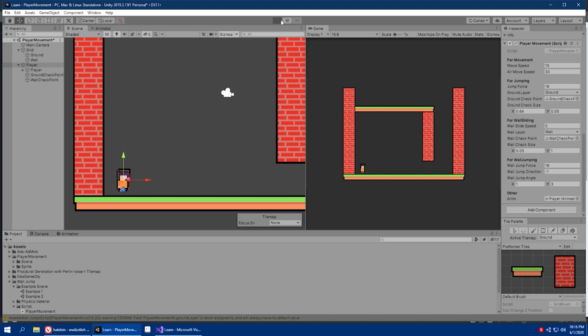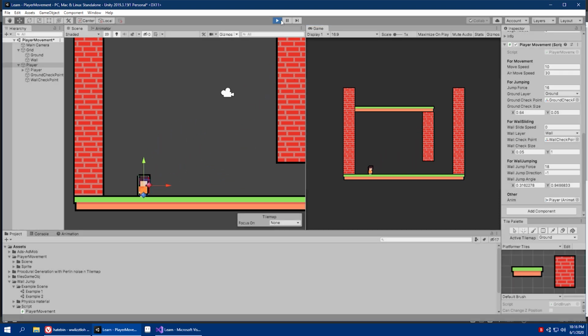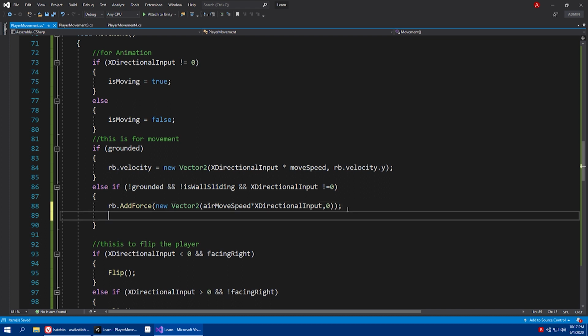Now if I hit play, I'll be able to move the player, but not that much actually. I do have a little bit of control. If I just do this, as you can see, a little bit of control, but not that big a control. As you can see, it's only a little bit of control when we are actually wall jumping.